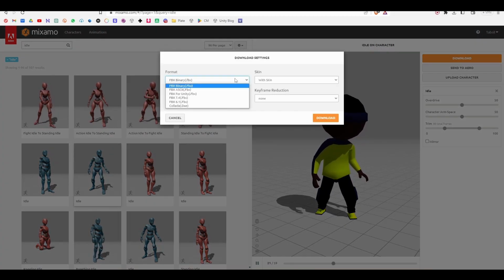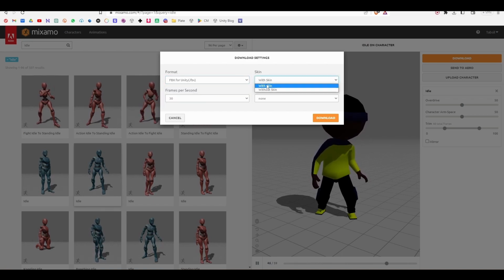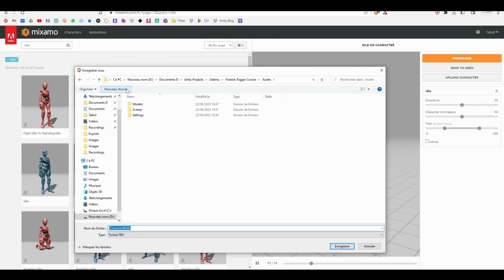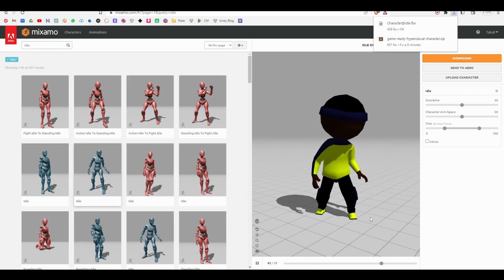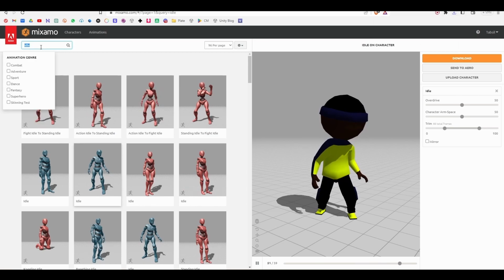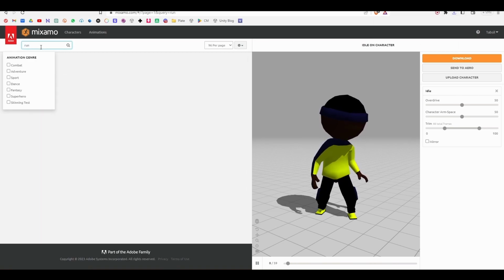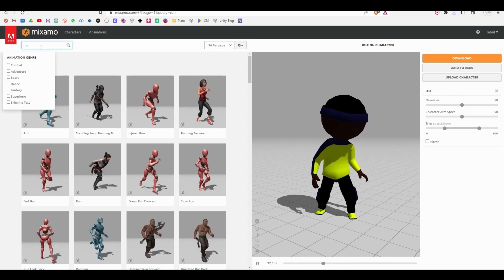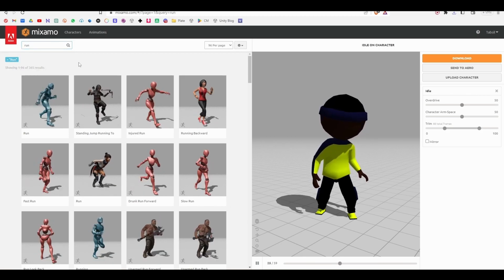And when you download it, make sure to select FBX for Unity because there are multiple FBX formats, okay? And with skin. Let's download it. We are going to create a new folder for our animations. So Animations, okay, perfect. Let's keep this one, character idle. Okay, perfect. Cool. Let's now search for a run animation because our character will be running. Then we'll need, let's say, a flip animation or backflip.